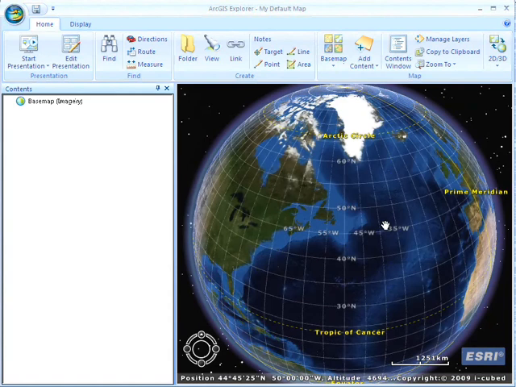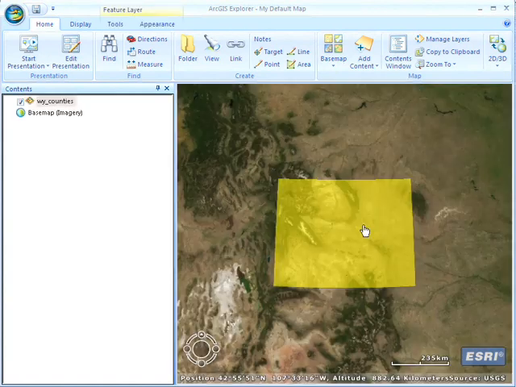You'll also notice that the shapefile has been added in solid yellow with no boundaries and also is partially transparent, and that's the default. To change that, I just make sure that the layer is highlighted. I'll see at the top of the ribbon that it's a feature layer, and I can click on the Appearance tab to change its appearance.